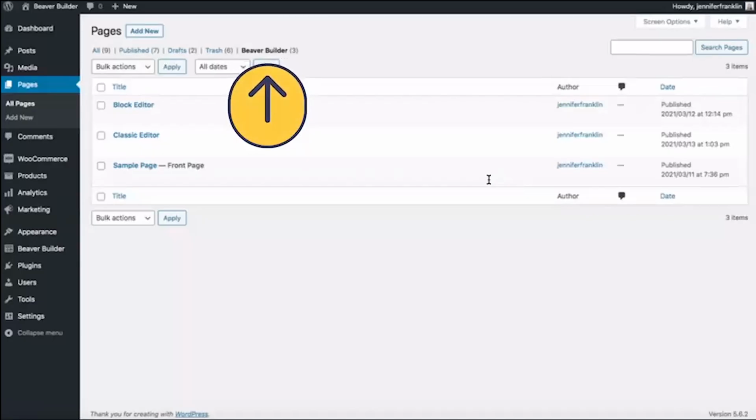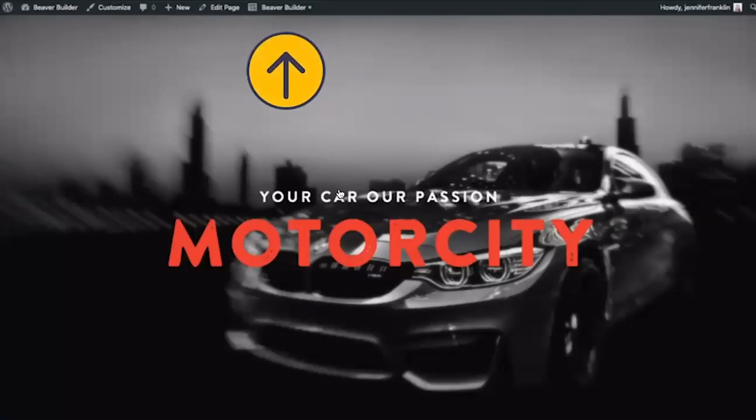Next, I will show you how to display only Beaver Builder pages or posts. When you're viewing the list of pages or posts in WordPress, either Pages All Pages or Posts All Posts from the WordPress admin panel, you'll click on Beaver Builder, as you see here, to show all of your pages created using Beaver Builder.